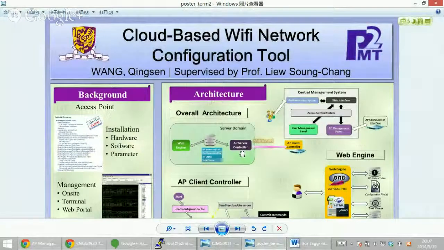Hello, this is the second semester of the final year project presentation. My project is supervised by Professor Liu Xiao Chen and sponsored by P2 Mobile Company. One of the company's businesses is to sell the access point, so-called AP. My project is to develop a configuration tool to help improve the current installation and management of the AP, and the target user is enterprise customers.